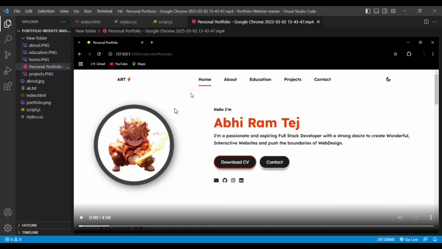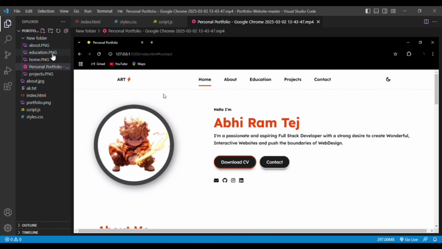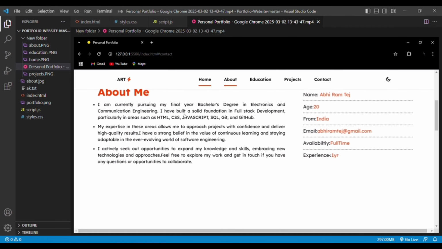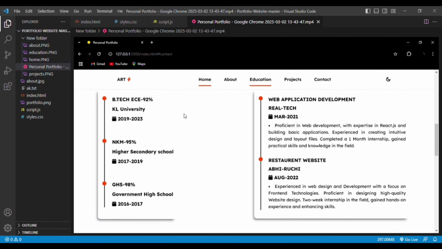Now let's go through the line by line code. So we are going to build this portfolio website. You can see here. The entire website is made using HTML, CSS and JavaScript.